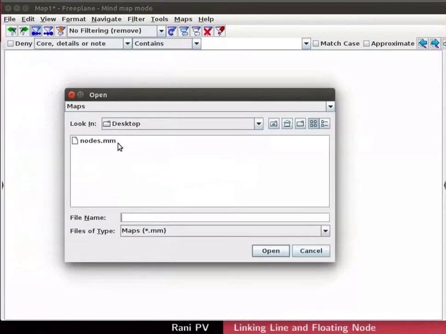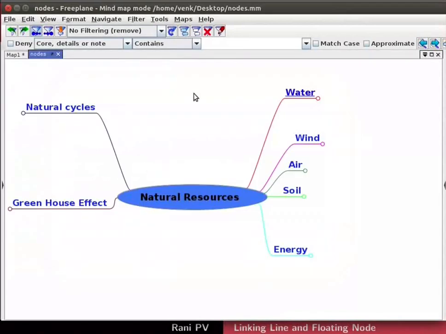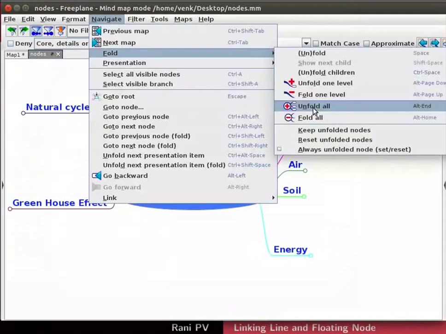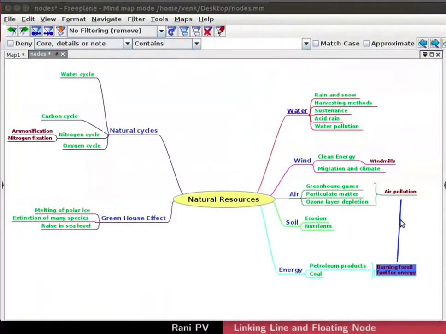A dialog box opens. I have saved the input file in desktop directory. From the desktop, select the nodes.mm map and click on Open. The map opens in Freeplane. Click on Navigate, Fold, Unfold All. Let's connect the two summary nodes with a linking line.